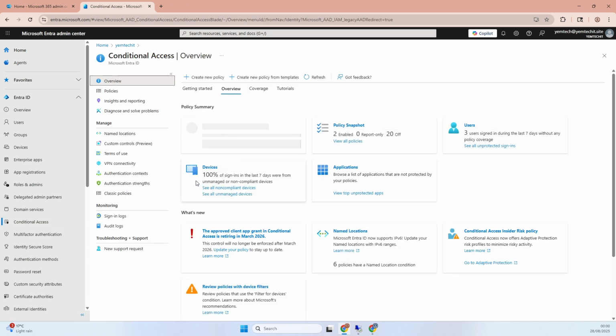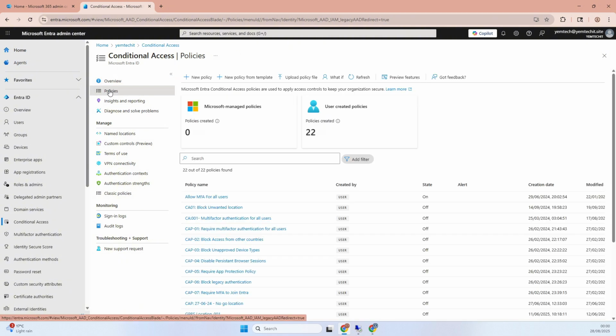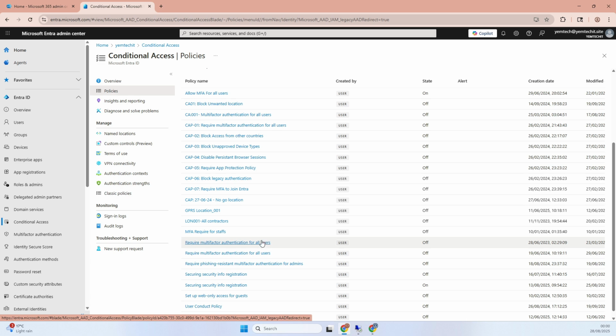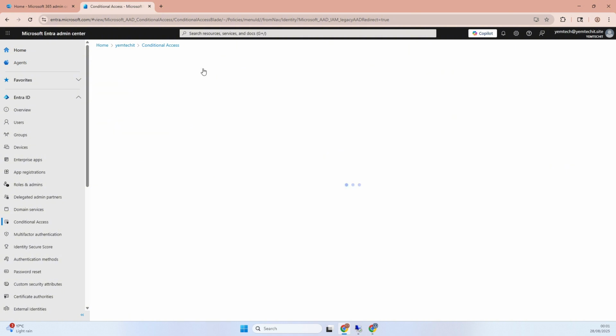When you click on conditional access, you can see Policies. These are the policies I have configured for my tenant. Now we want to configure the MFA authentication registration policy in order to block any MFA registration for risky users. So here I'll click on New.